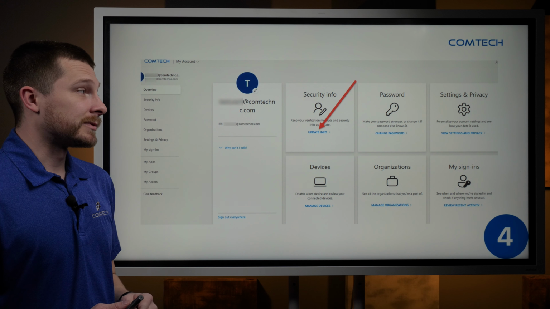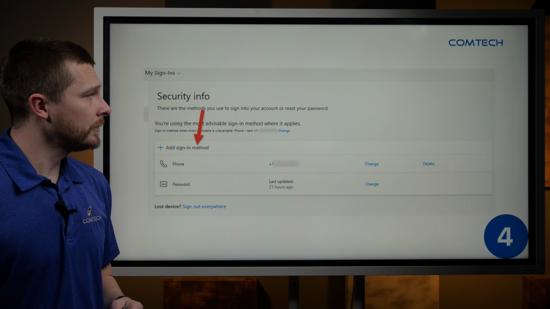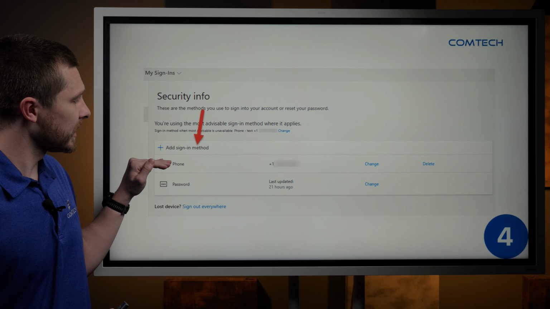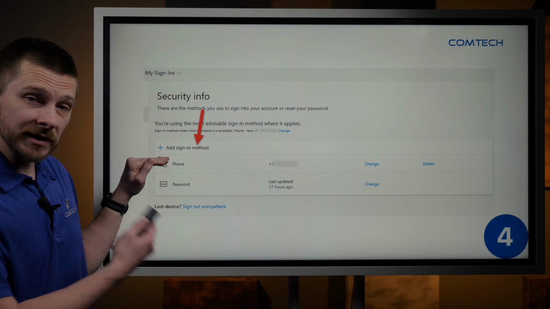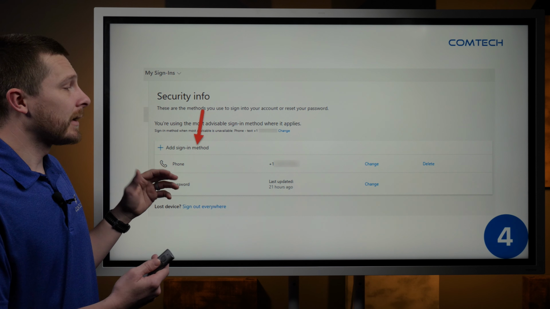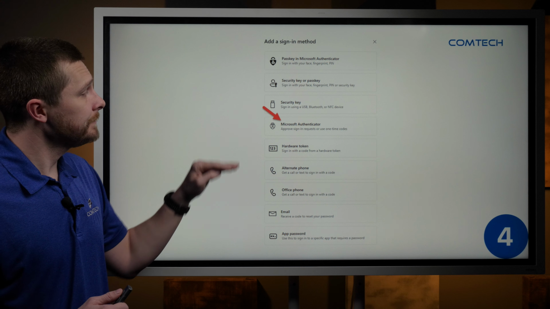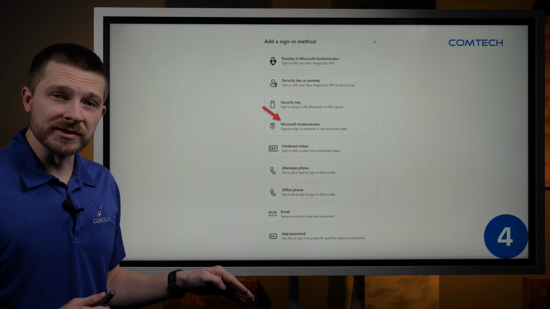It should come up with a screen just like this. Click on Security Info or Update Info. When you do that, you will see right here that I have the phone that I just added. I've got my password that I just reset, and now I want to add another method. So I'll click Add Method. Now, I have a lot of options in my organization.